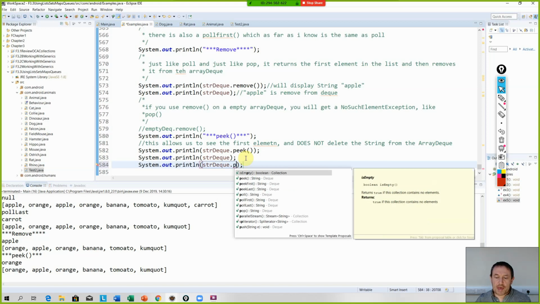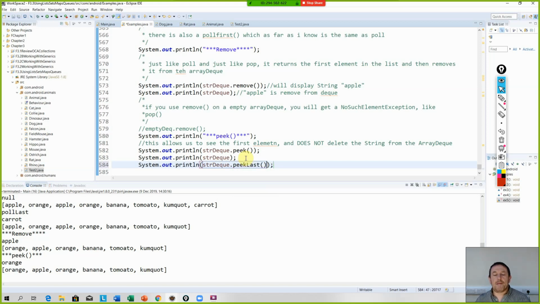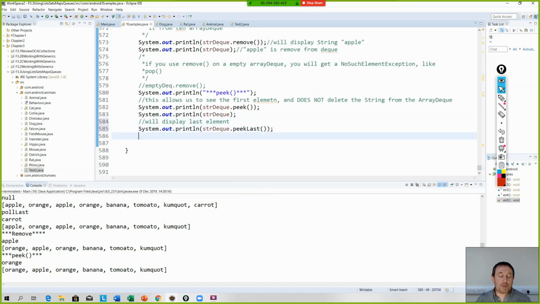So we have peek last, which will display the last element. Okay, and there's also peek first. Now, what's the difference between peek and peek first? I don't know. As far as I can see, there isn't any.